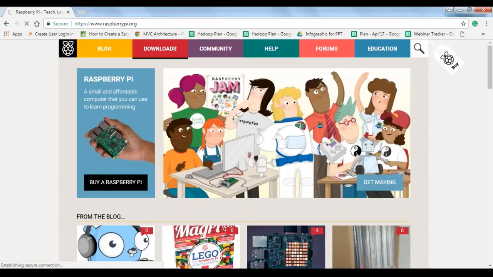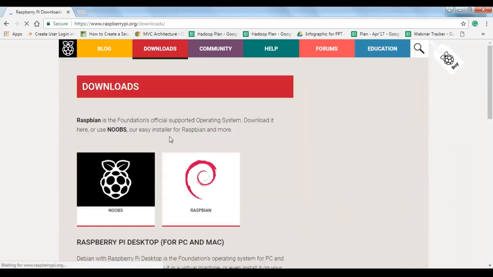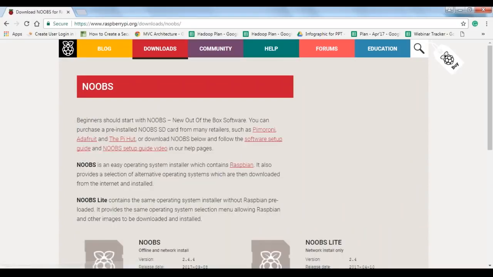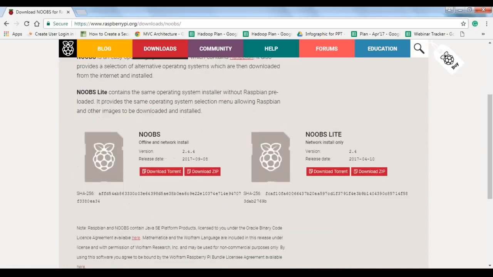If you go to the download section here, it will show you two options. You have NOOBS or you have Raspbian. I would recommend that you go with NOOBS because this is a complete package with the different operating systems. Here again you have NOOBS and NOOBS Lite. My recommendation would be to download NOOBS and make sure you're using a 32 GB memory card. This would be really helpful because it gives a lot of memory for your operating system.